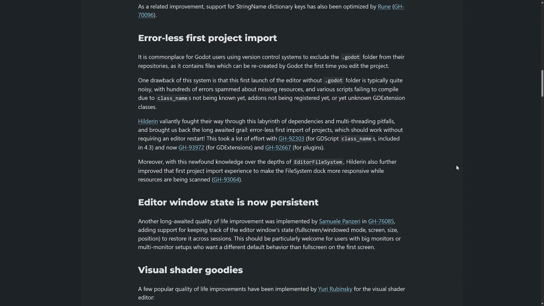So we're also getting errorless first project importing. It is commonplace for Godot users using version control to exclude the .godot folder from their repositories, as it contains files which can be recreated by Godot the first time you edit the project. One drawback of this system is the first launch of the editor without a .godot folder is typically quite noisy, with hundreds of errors spamming about missing resources and various scripts failing to compile due to class names not being known yet, add-ons not being registered yet, or yet unknown GDExtension classes. This also means sometimes you have to load a project, reload it, and come back in to make things work. This should fix that to a degree.